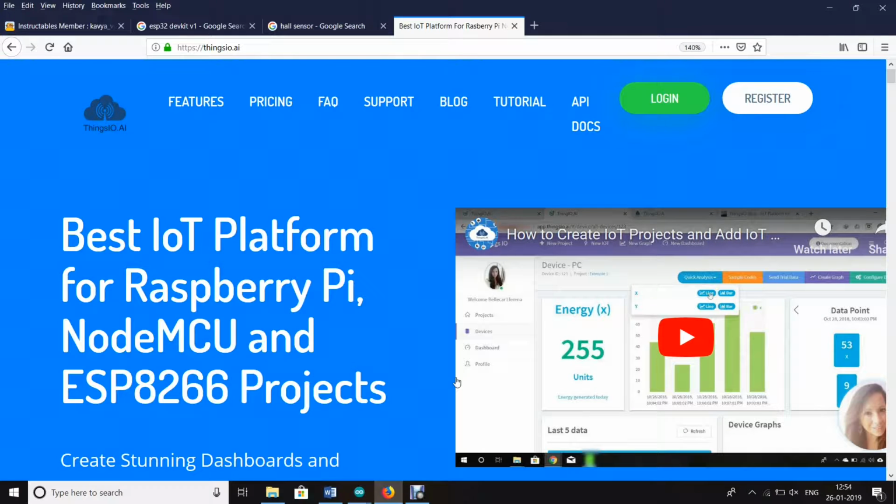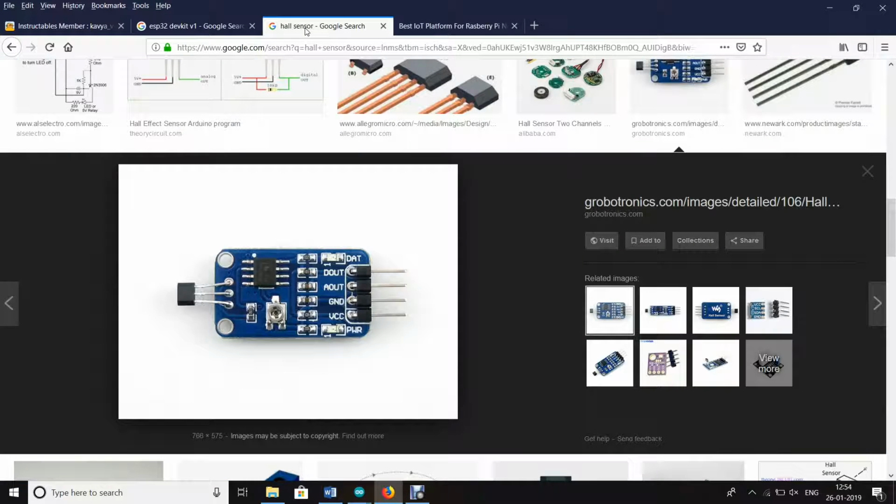In this tutorial, I am going to explain the use of a Hall sensor by using the thingsio.ai cloud and the ESP32 module. So, what actually is a Hall sensor? A Hall effect sensor is a device that is used to measure the magnitude of a magnetic field. Its output voltage is directly proportional to the magnetic field strength through it.